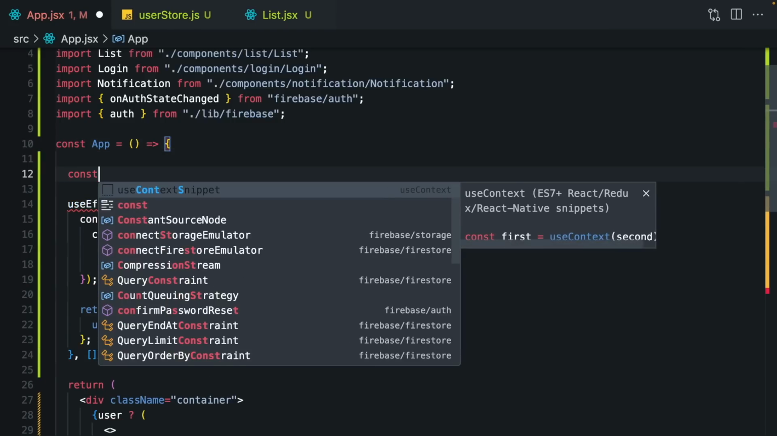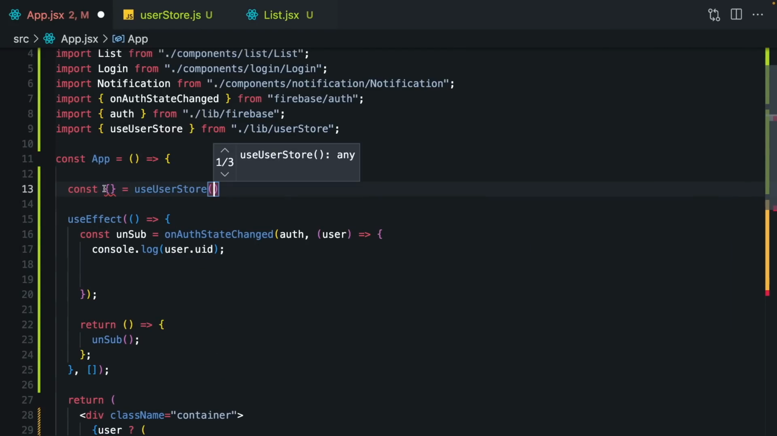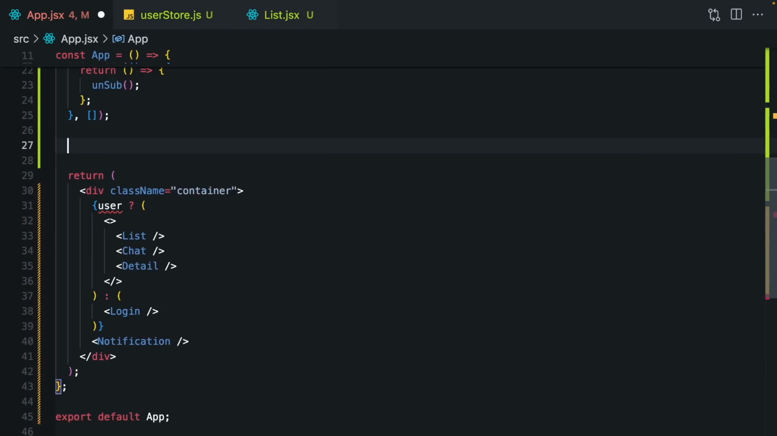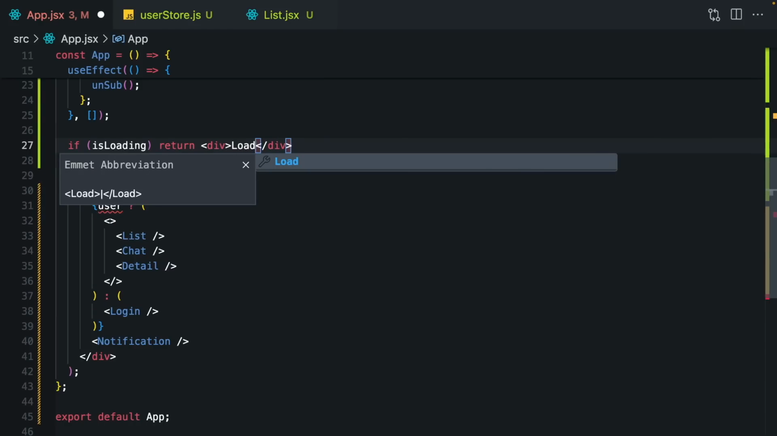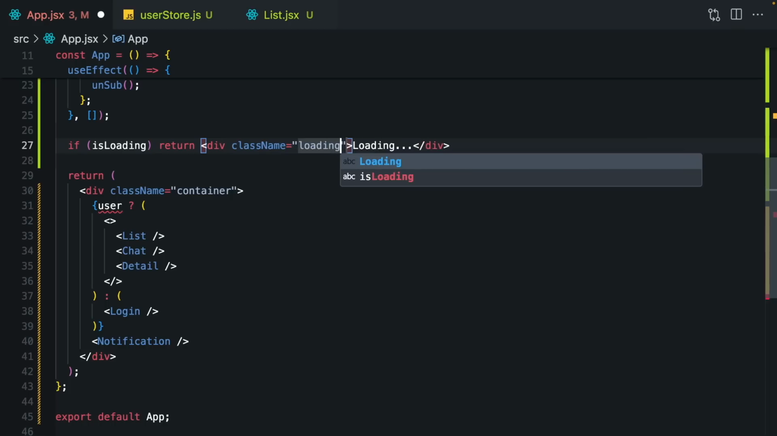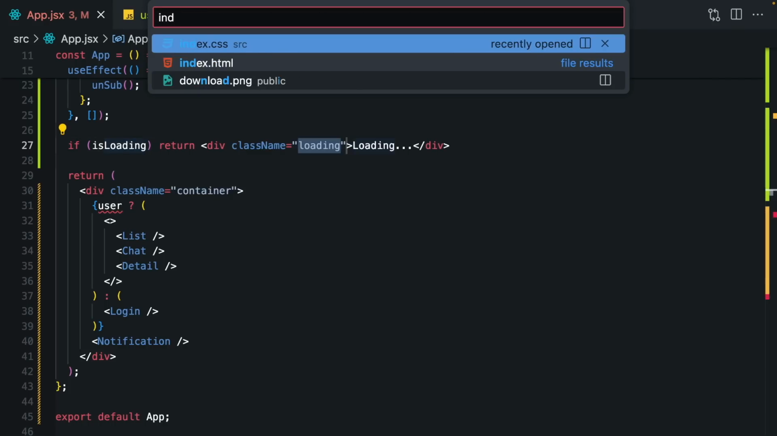I'll say const from use user store. And right now I can reach current user, is loading, and fetch user info. So let's use this first. I will come here and I will say if it's loading, return a div and right here "loading". Let's give a class name and update our div using index.css.